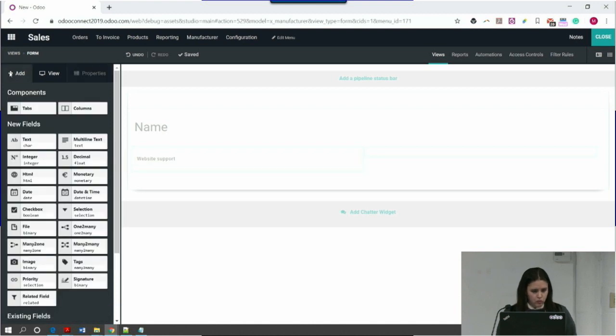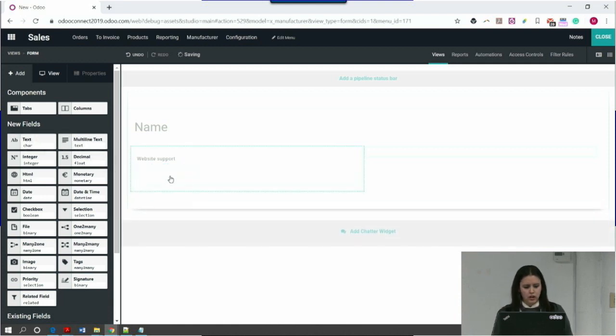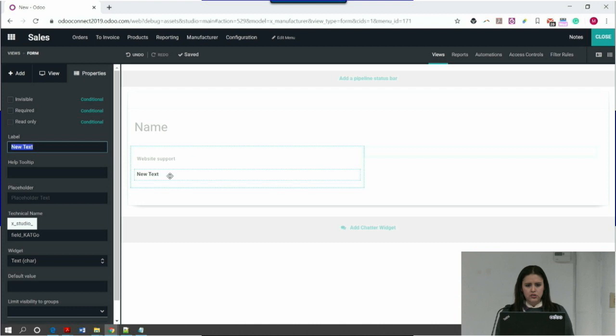And one more was website support, and then the other one was phone number. I have all these options right here. I can add any kind of fields. I can do integer, like I can do monetary values. I can do selection values. We have all the different data types. I get to choose what I need. But in this case, it's just a text that I need.